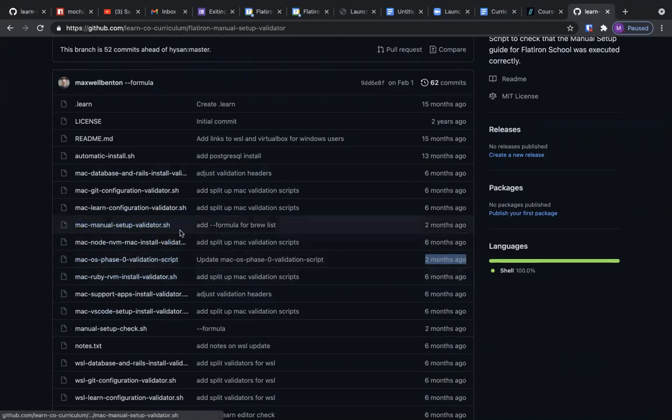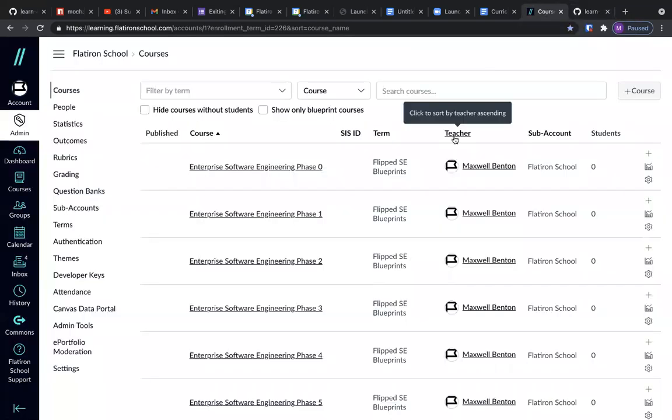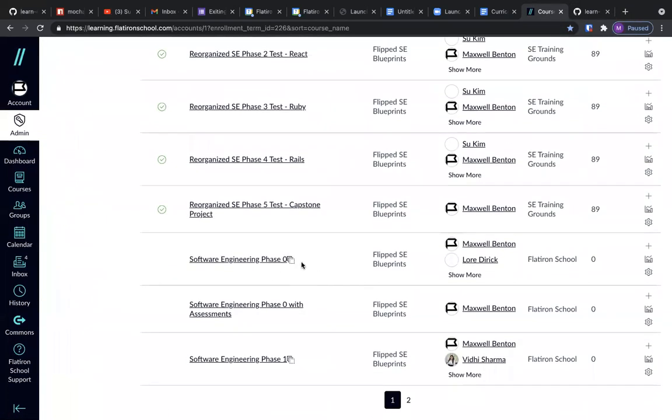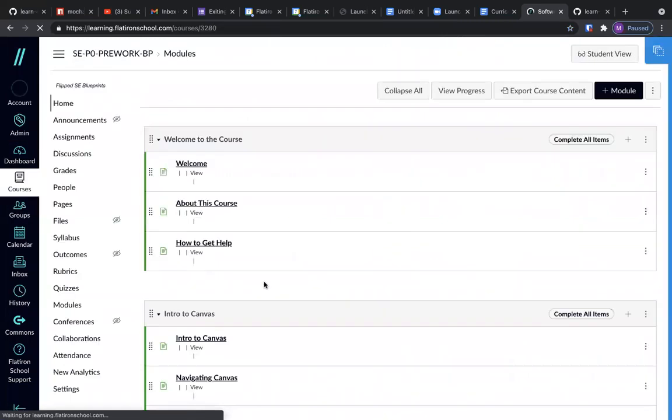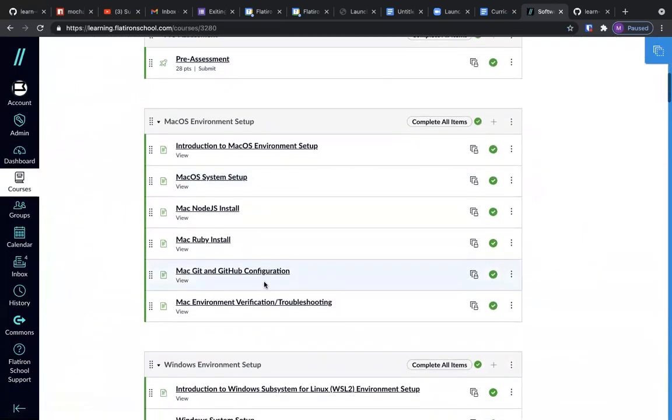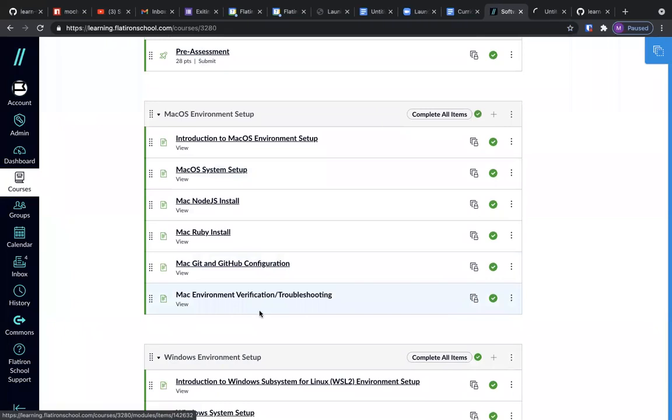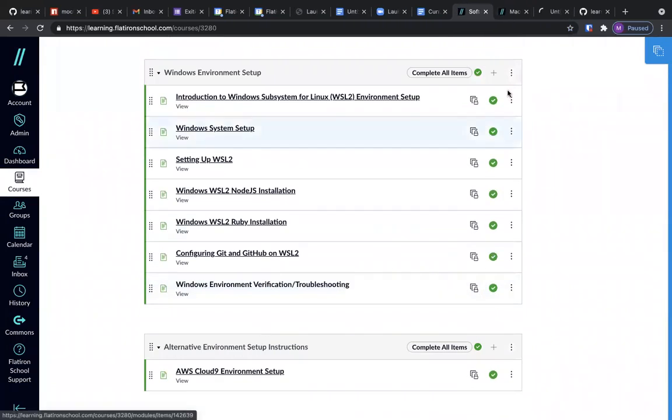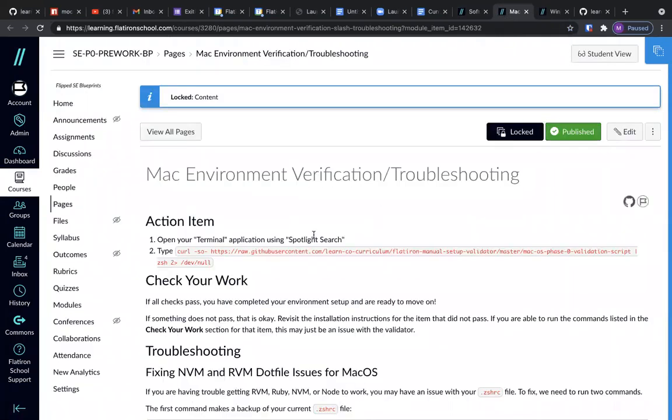So what I recommend if you're trying to edit these scripts is to go to where they're actually used and go from there. So I'm going to go into phase 0 here. These scripts are being used for environment setup. So I should be able to click on this one and this one. And this command here is a curl command, so it's going to get the data from this URL.